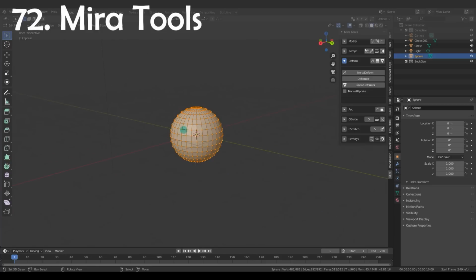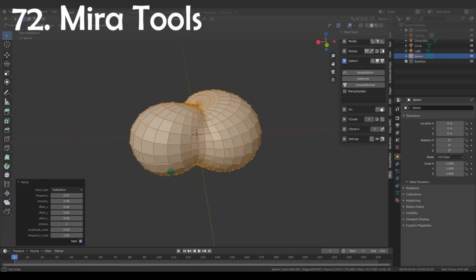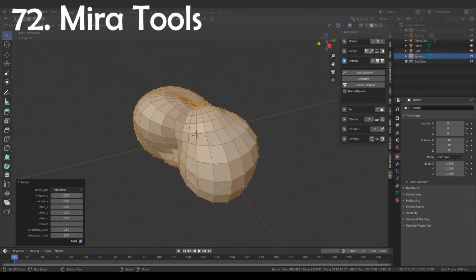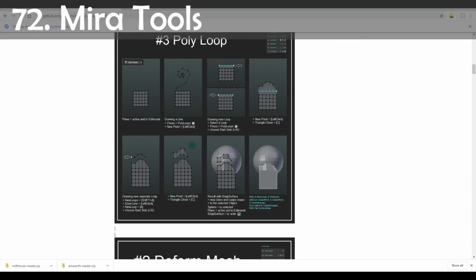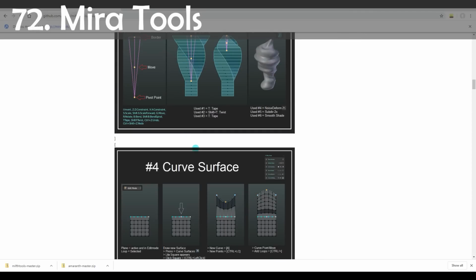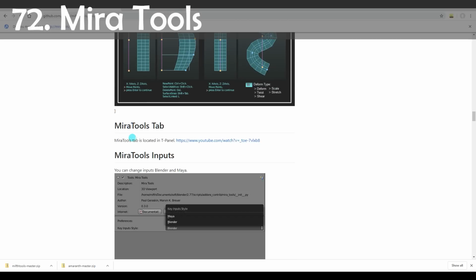Mira Tools is another collection of options for you. One of my favorites is this noise deform. I think that's such an intuitive thing to have in Blender. It also looks sick, so there's that. There's a whole lot of other tools, and the GitHub page has really nice explanations and figures for all of them, so I'd recommend that you check that out if you want to make this part of your workflow.